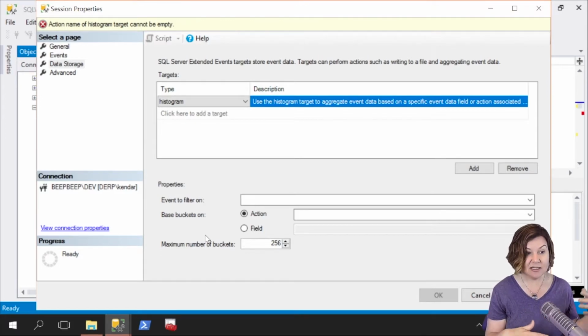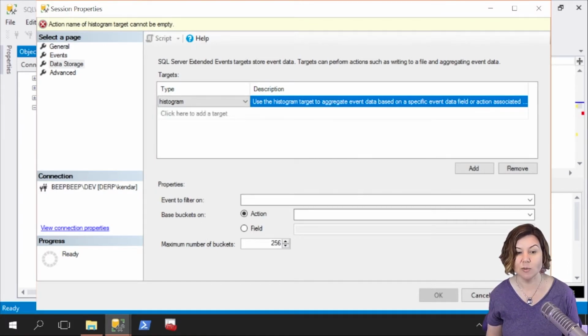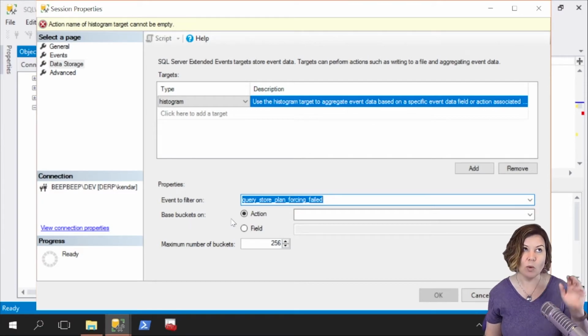If I'm doing testing, definitely outside of production, on something like counting locks by different lock types, a histogram target could be great for that as well. So I have to pick first what event to filter on. I only have one event here, so that is very easy. Then I have to pick, okay, what do you want to group by? We're going to group by one thing and then count.